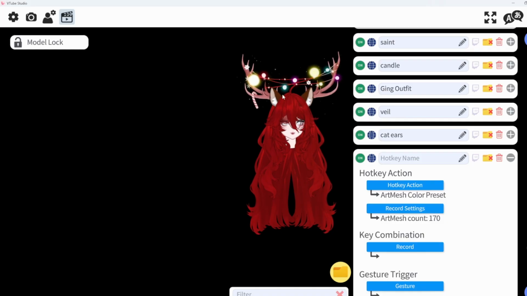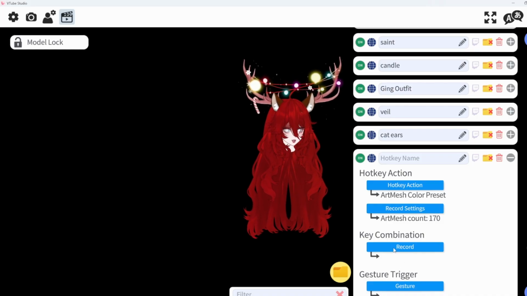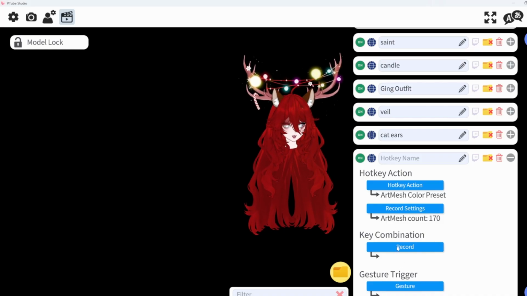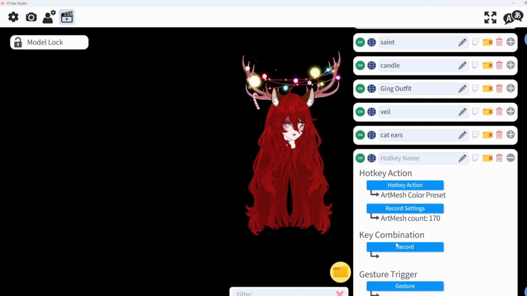Now I already have this toggle, so I would delete it, but you would save it and record a keybind for it. I personally also put this on my keyboard so that it is an easier toggle for me to do if I don't have access to my Stream Deck.